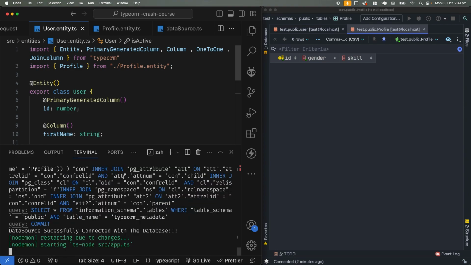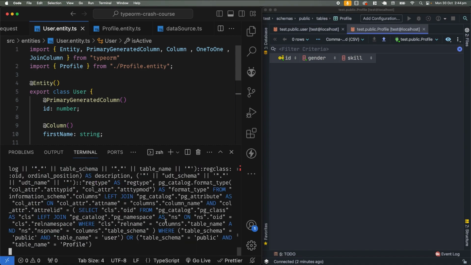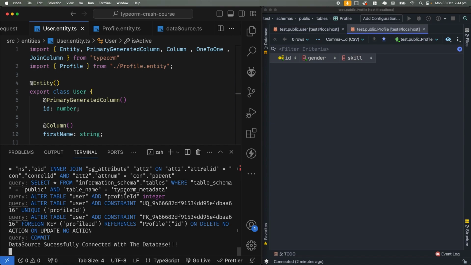So let's save this, and if you open your console, you can see some queries being generated by default by TypeORM. You can see there are three queries being generated in which we are altering the table user, making profile ID an integer, adding a constraint with our profile ID, and adding a foreign key constraint which will reference our profile ID. Again, this is SQL, and it is automatically generated behind the scenes by TypeORM.